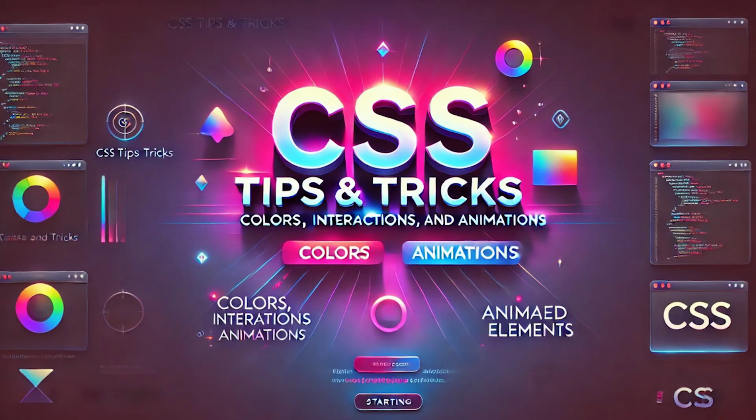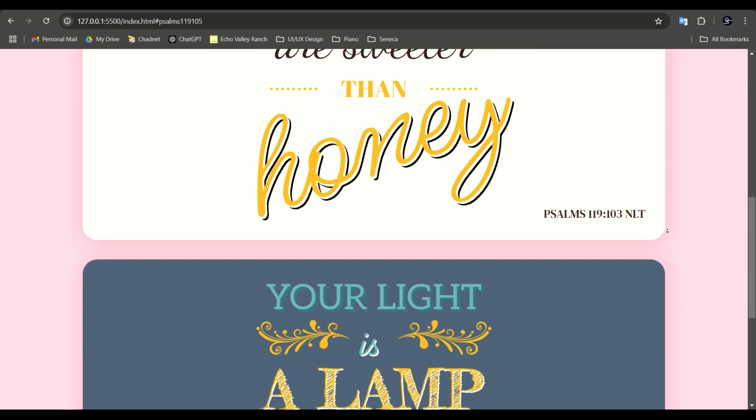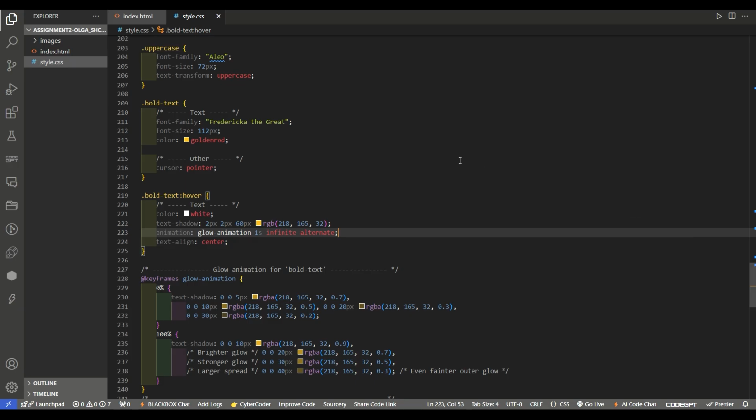Hi, I'm Ola. Today I'm going to show you some CSS tricks and how I use them to make this colorful animated website. CSS, or Cascading Style Sheets, is what gives a web page its style. It controls everything from fonts and colors to animations and interactivity. Let's break it down by looking at how I styled my website.